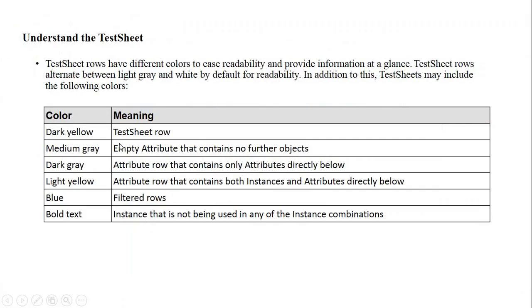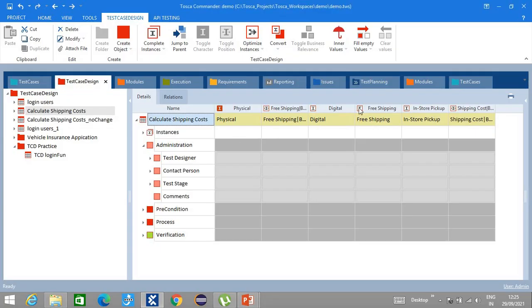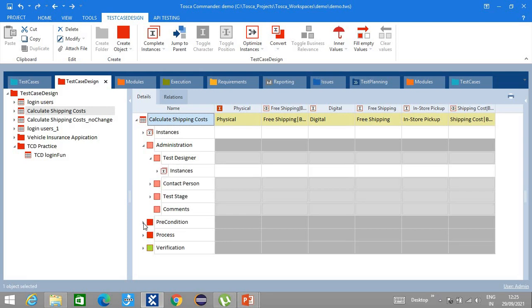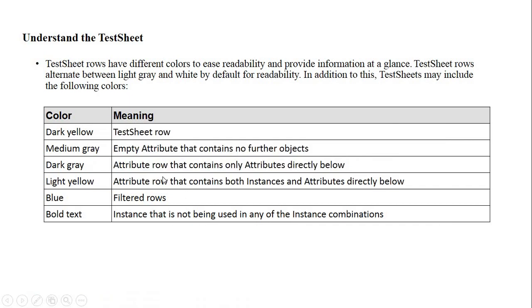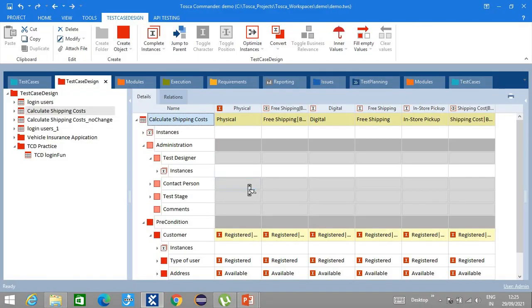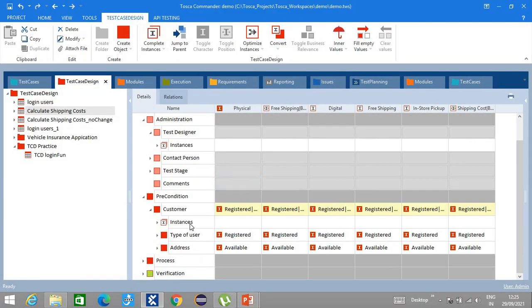Okay, so this is an example where I can explain the concept of color coding. Let's understand what dark yellow is. Dark yellow is the test sheet row. You can see this dark yellow, right? This dark yellow is your test sheet. There is one more yellow you have, which is the light yellow. See, this is the light yellow. This light yellow color is the attribute row that contains both instances and attributes directly under it. Why does this have light yellow? Because it has an instance and attributes. So this red box is your attributes and this is the instance. These two are under this attribute, so this is why we have a light yellow.